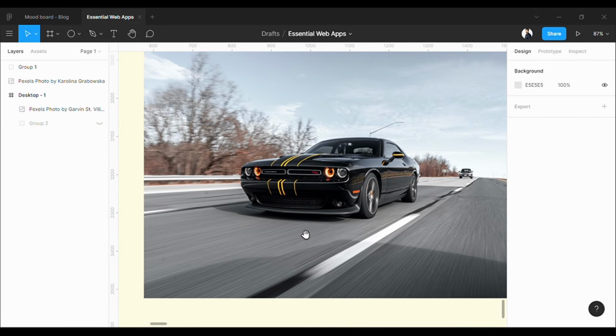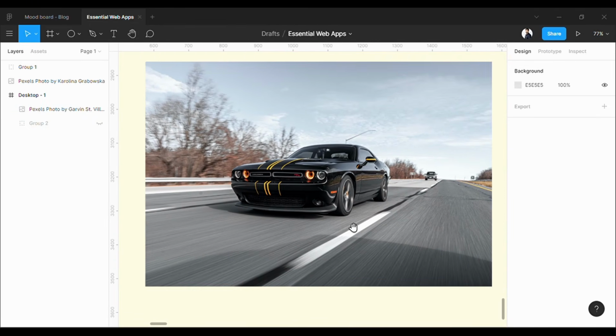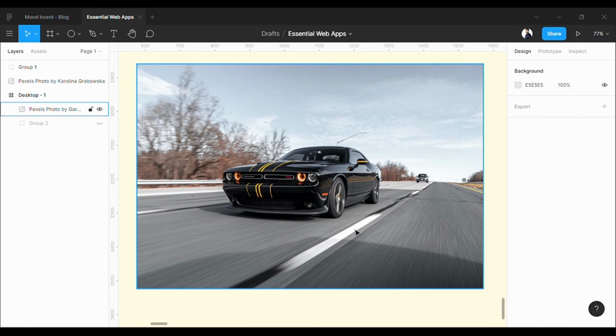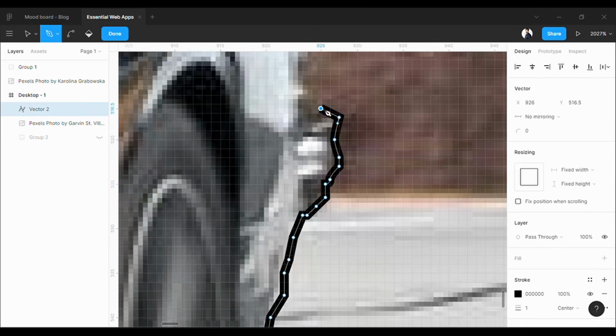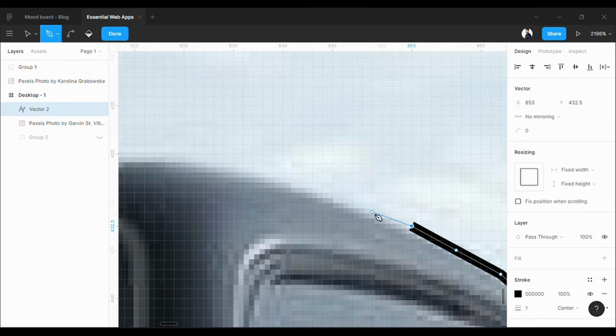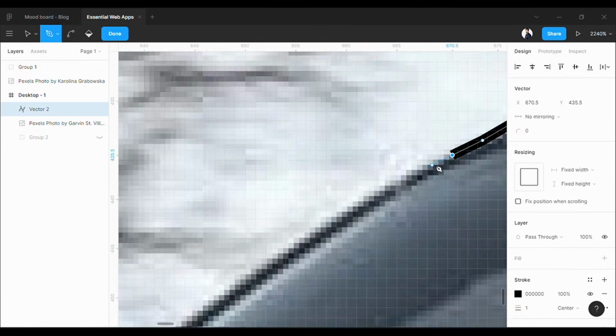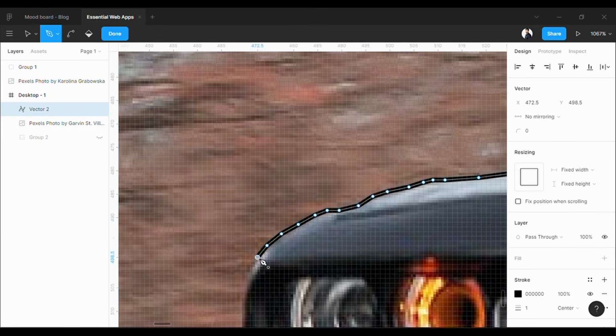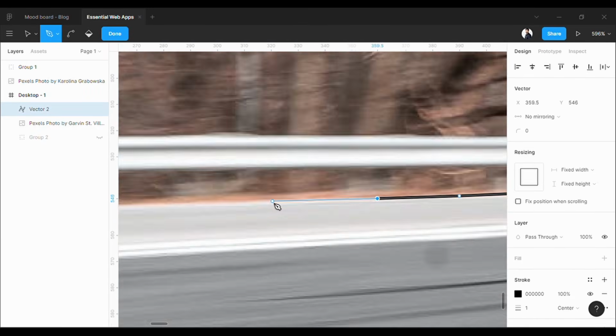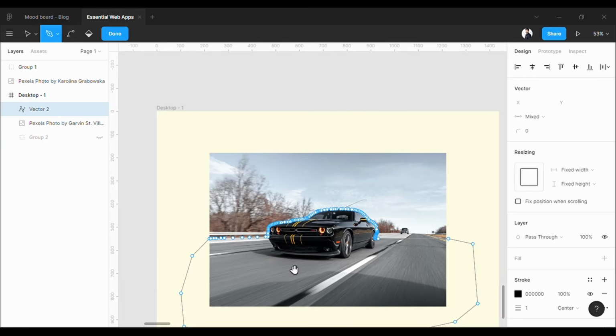Okay, now, here, I want to remove the sky and trees, but want the car with the road in the picture. As you see, it's a bit more complex. So, we are going to use the pen tool here. As it is a bit complex, you should take your time with it. Okay, it is good for now.